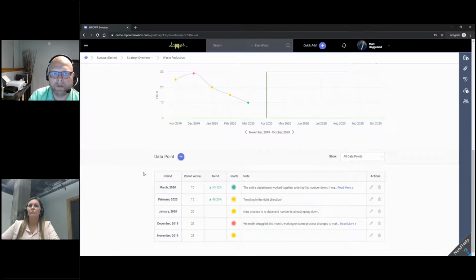And another thing to note here is we talked about strategic journaling with KPIs. Don't forget, you can also do strategic journaling with the action items.